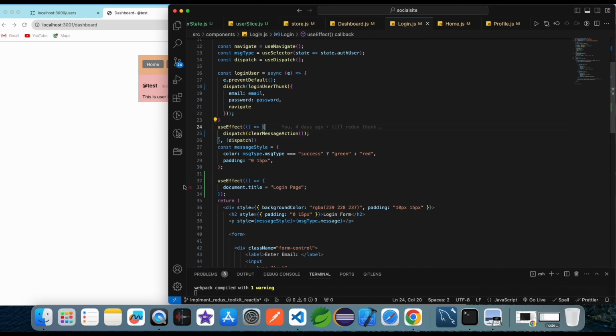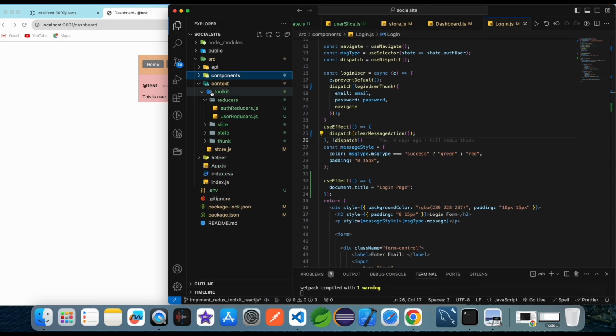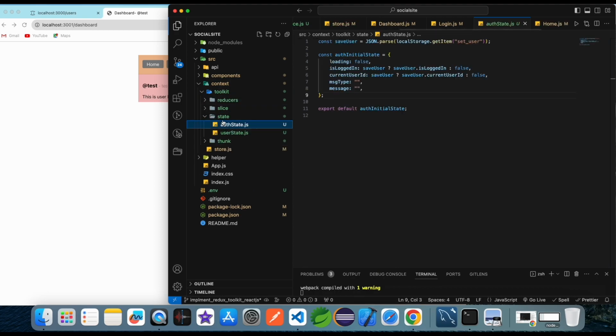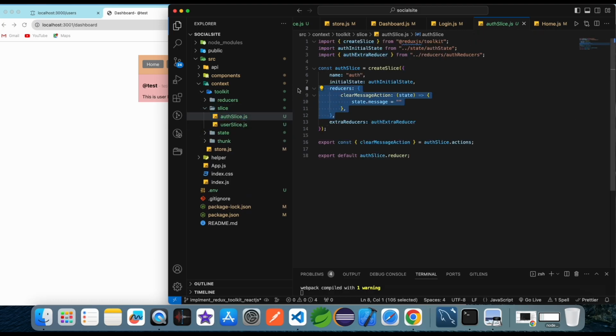Is anything left? State, user state. Okay. If you want to write this clear message action separately, then you can simply write it in the auth extra reducer. So here in the auth slice, your code is clearer and more precise.